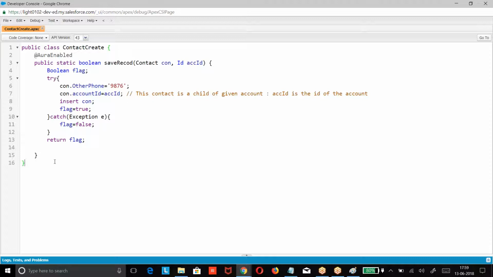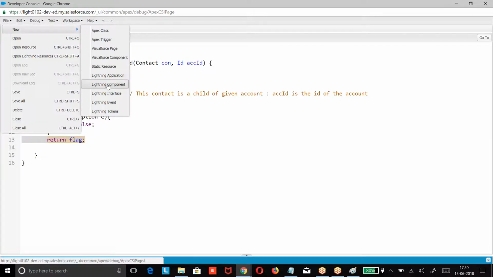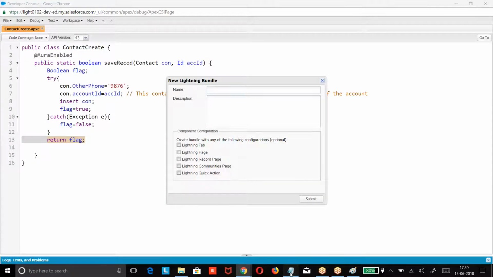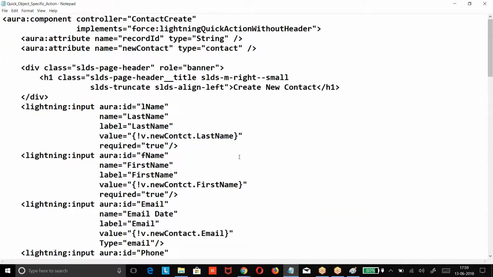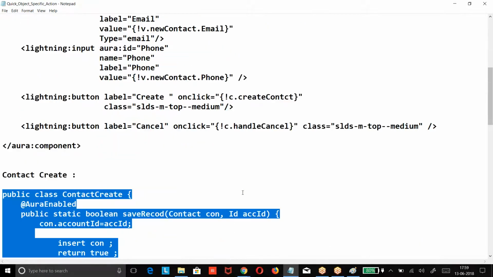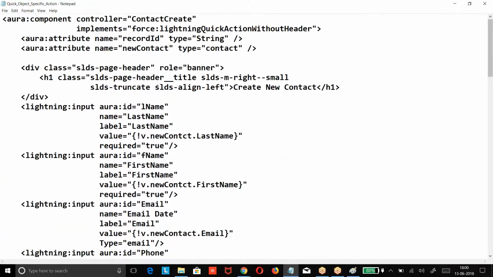Okay. Next, we are supposed to create a Lightning component. What is the purpose of this Lightning component? Now this Lightning component requires two elements. The first point is how to create a form. Right. So let us take the first element here.